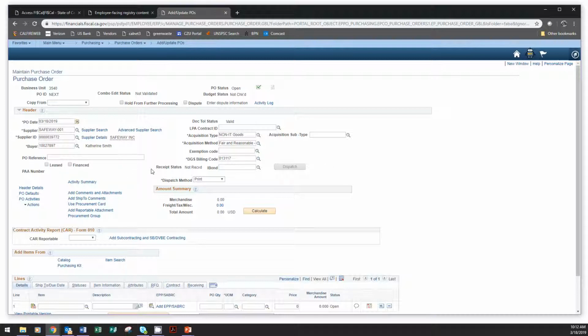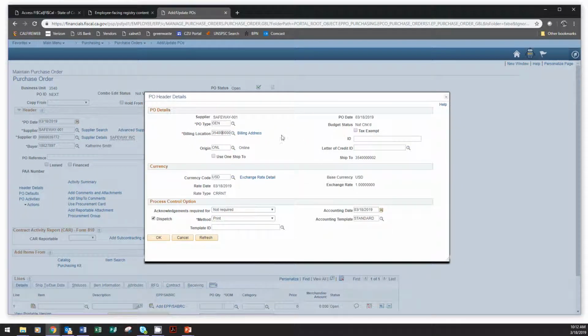PO reference field is optional. CZU at this time has no directions what to put there. Other units might have some direction. Header details. You'll need to change the billing address to the headquarters of your unit. CZU's ends in 162. Don't touch anything else. Click OK.